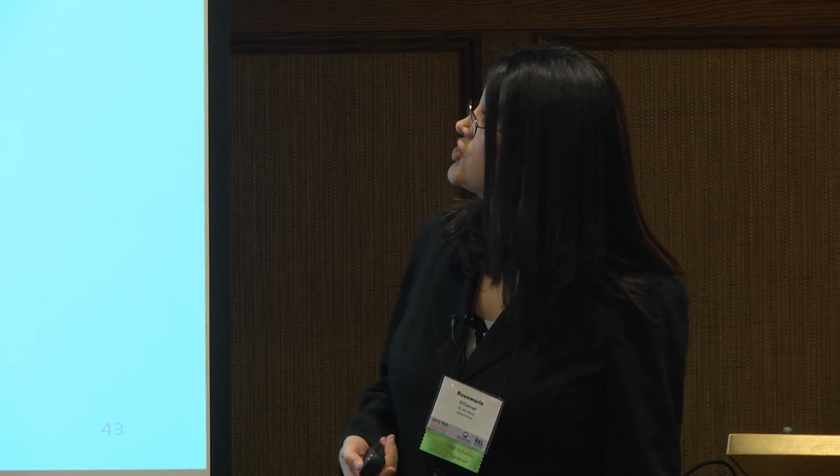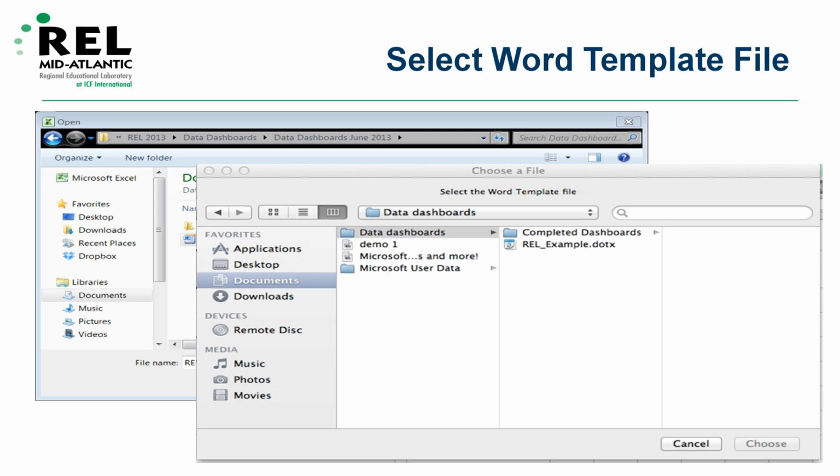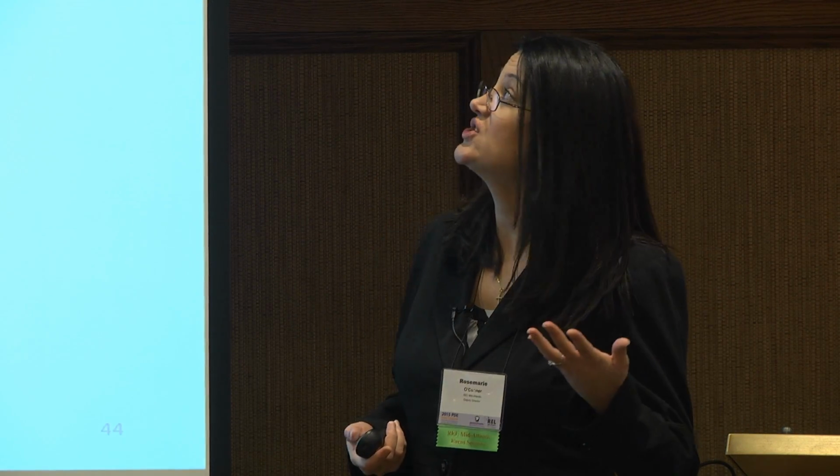This is the version in PC. This is what it looks like if you're working with a Mac. It'll pop up, and you just select that Word template file. After you select the Word template file, you're going to get another pop-up, and it's going to ask you, where do you want to store it? Where do you want these completed reports to go? Because you may be working on a shared drive, and you can send them there.